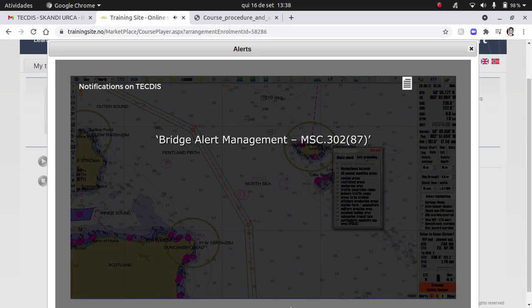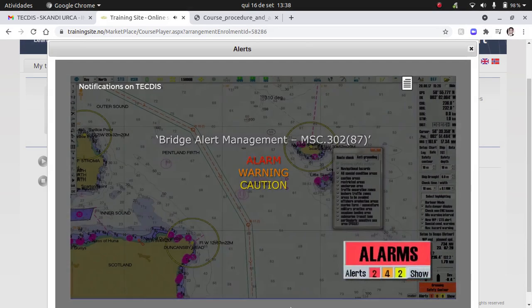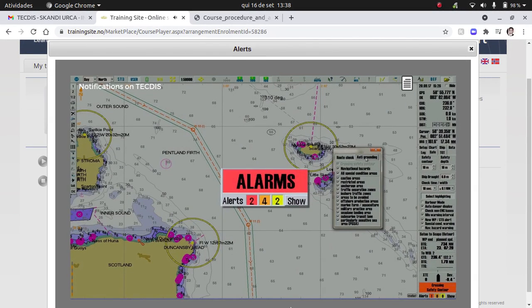The ECDIS will alert when there is a situation or condition that requires an operator's attention. The acoustic horn sounds when there is an alarm and sometimes for a warning, but not for a caution. The alarm notification has the highest priority. The alert is displayed in the window seen at the bottom right-hand side of the ECDIS screen. The Show button opens up the list of alerts.